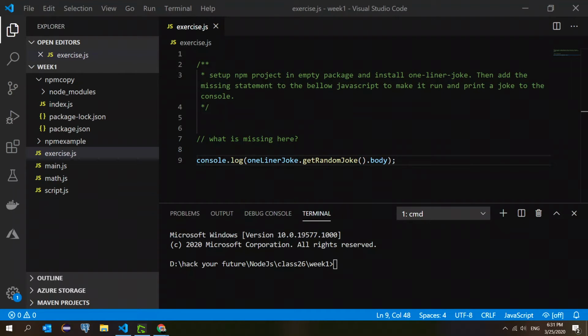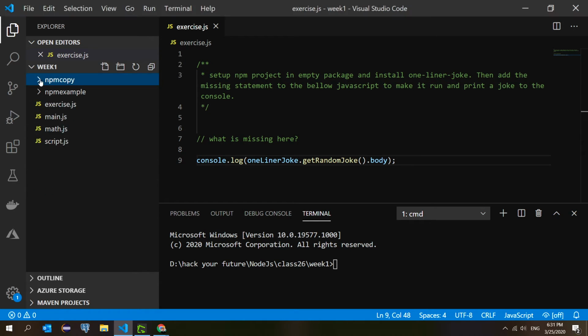Hello and welcome back. I hope everyone is finished with their exercise. I'm going to quickly go over how you needed to do the exercise as a help. So as I said, always start with an empty folder.